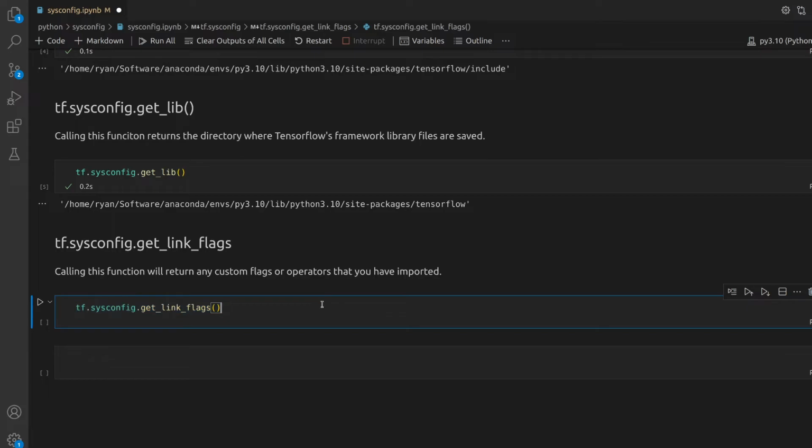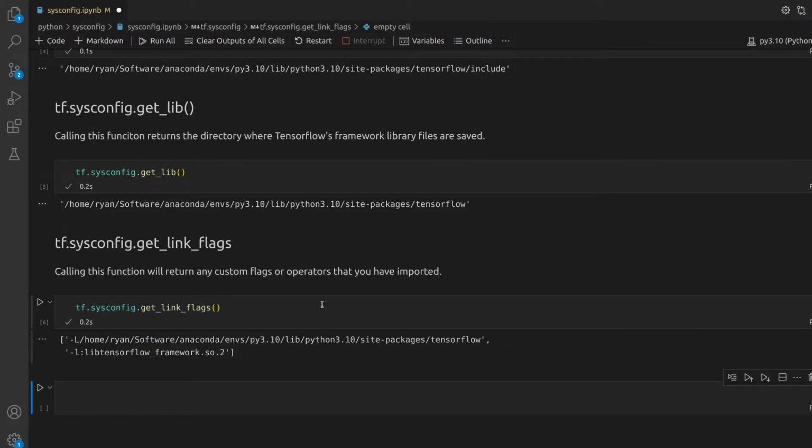And finally, we're going to get_link_flags. It returns any custom flags or operators that you have imported. So if we have built a special build with special flags, that will link here as well. Or if we're using some other sort of backend or additional TensorFlow or C or C++ libraries, we will show those links here.